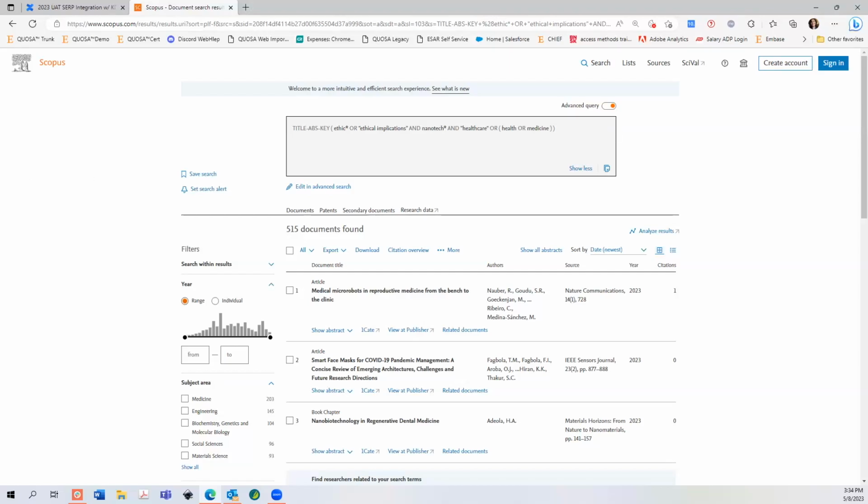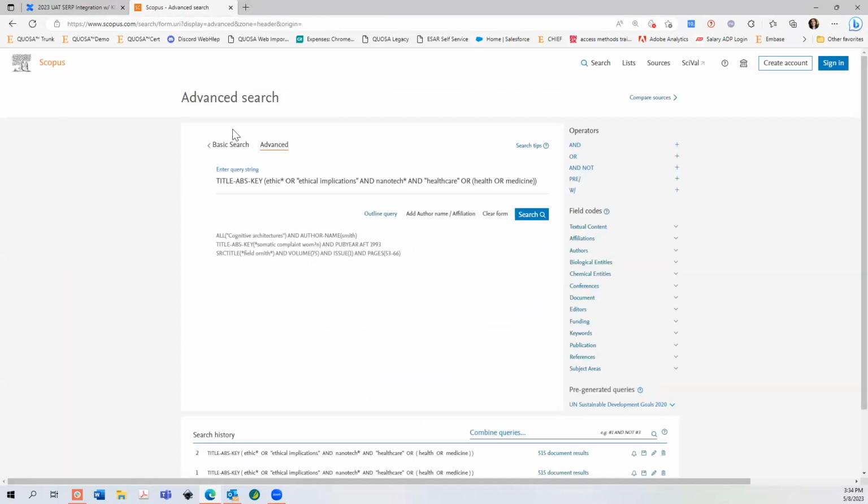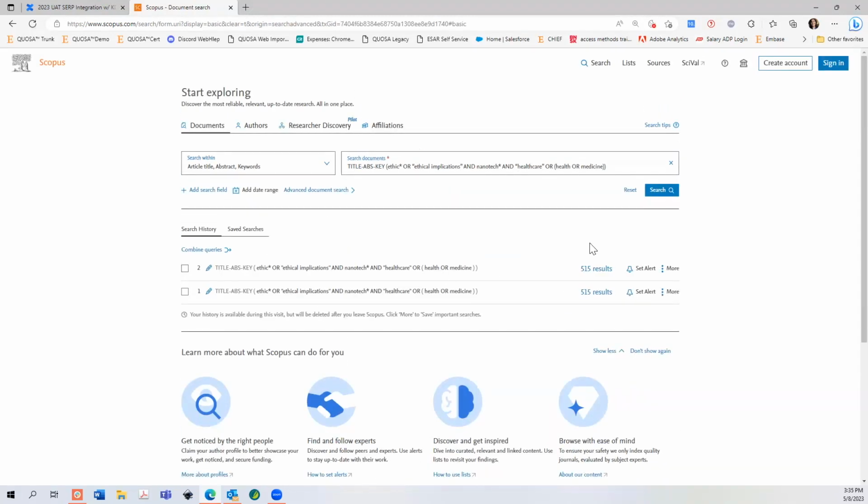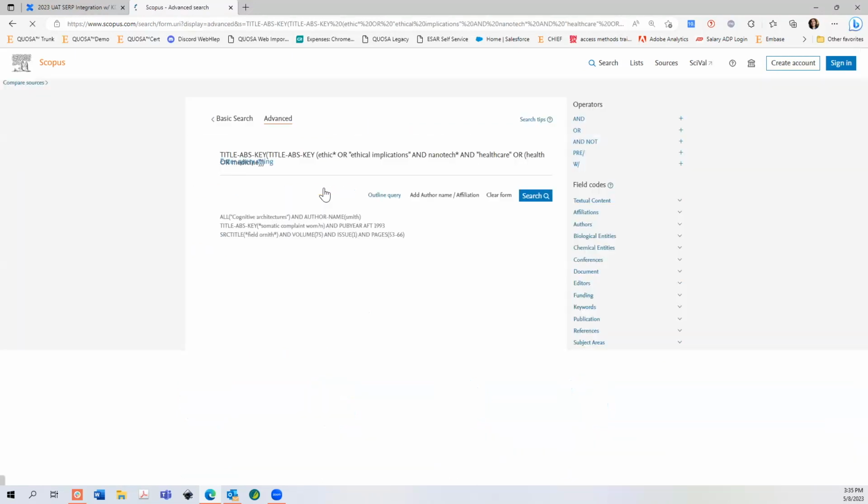All right, so I will talk about the SDGs for Scopus, the preloaded queries. The way you would find them in Scopus is you would go to scopus.com, let's say you land on the home page, and then you would run your search query from advanced search.